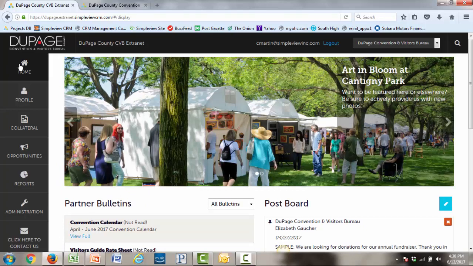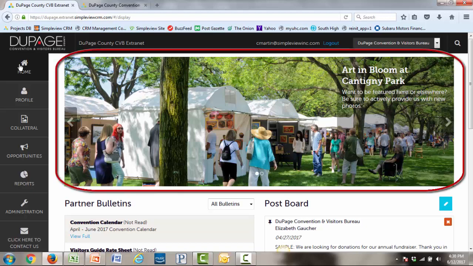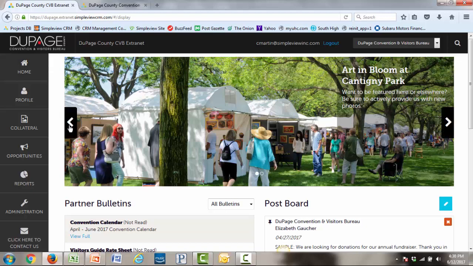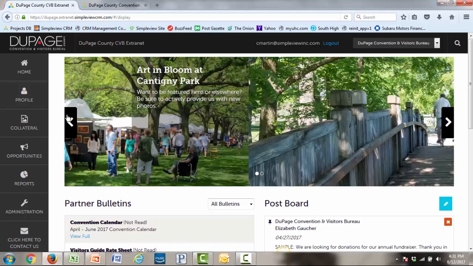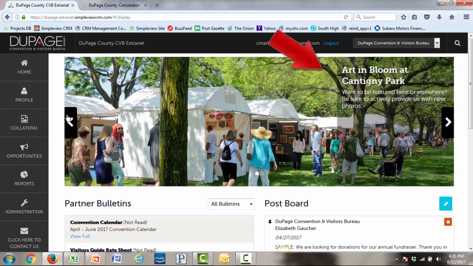The home screen is also known as the communications hub of the Extranet. This includes a few different communication options. First, we see an image banner across the top that we call the image carousel. Be sure to be checking the image carousel for updated information about programs, projects, or promotions that the DoPage CVB is working on. The images in the image carousel will scroll every few seconds, but you can manually scroll through using the arrows on either side of the image.